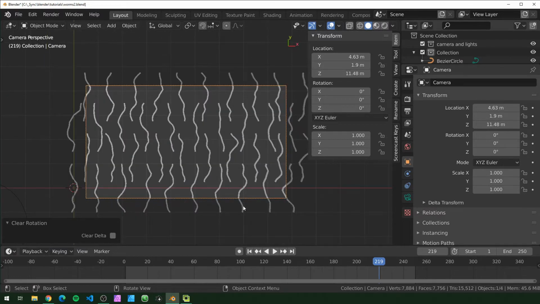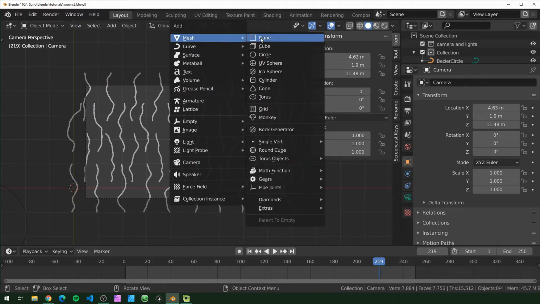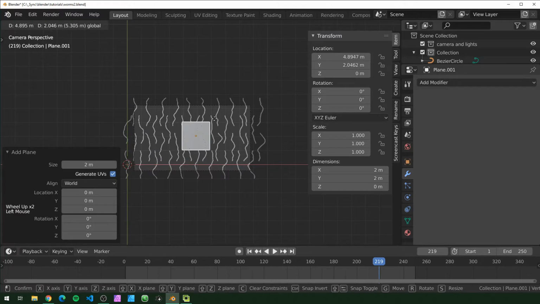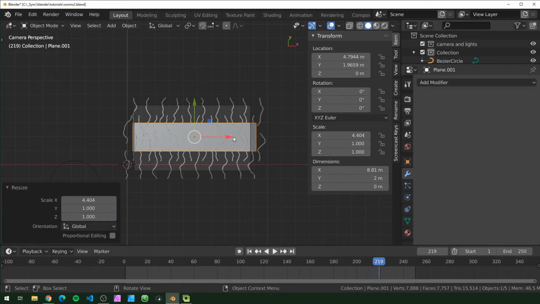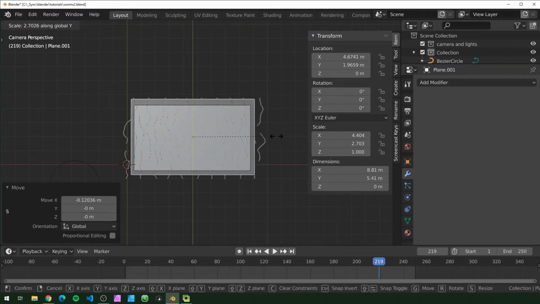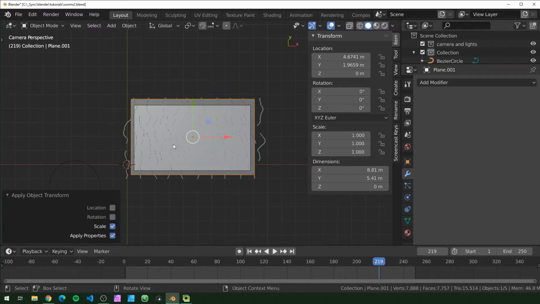So now I'm going to add in a plane that's just going to be our ground. So Shift A to add, and then add a plane over here. I'm just going to move that close to the center also, and scale that on the X until it's filling the frame, and then scale it on the Y. And then I'm just going to press Control A to apply the scale. And we need to do that so our textures look right when we start to texture this.